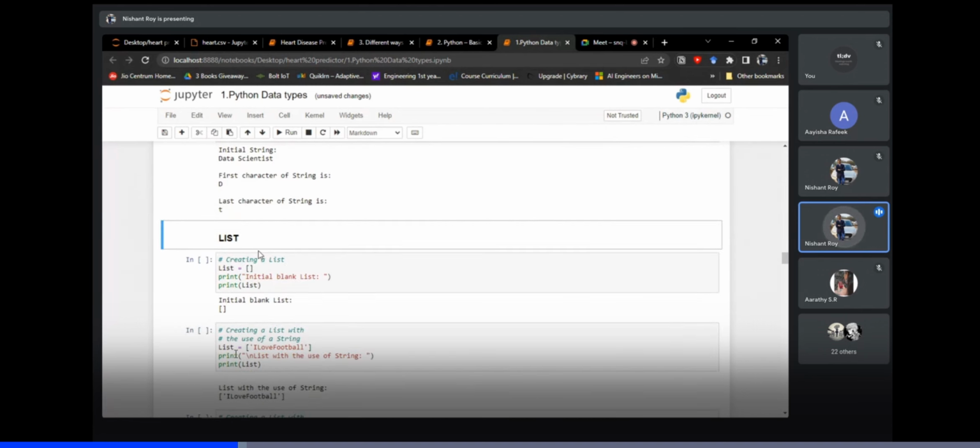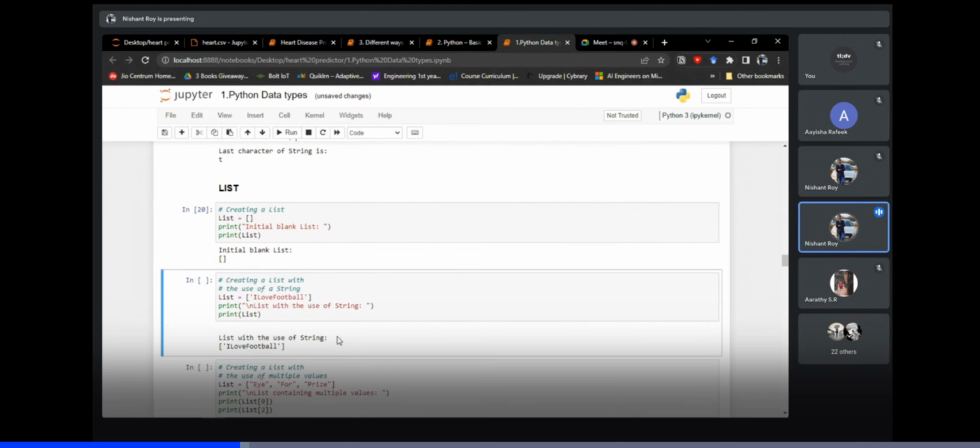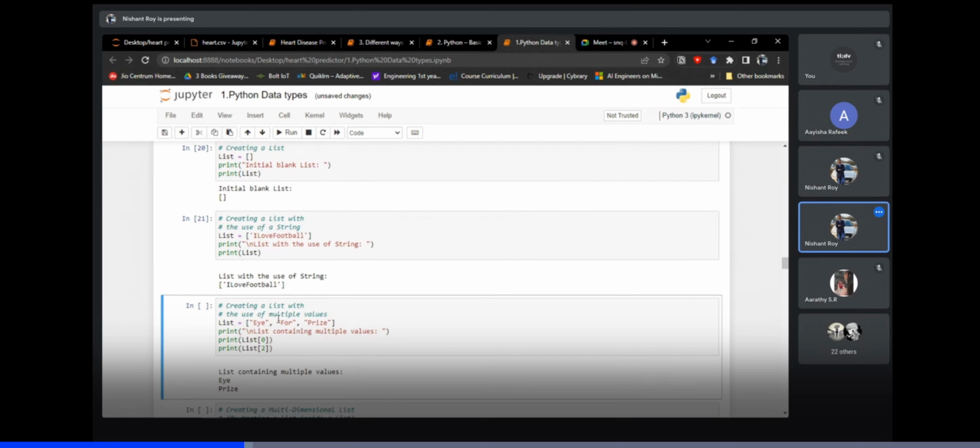Now one of the most used data structures, that is the list. We can demonstrate it using square brackets. Here you can see we have just created an empty list right now. You can place any kind of data type inside a list to convert it into a sequence of the same or different kinds of data. Like here we have written "I love football". The whole string is converted into a single element inside a list. You can just print it and see the single element of the list. What we have created is a sequence containing a string, which is an individual element inside the list.